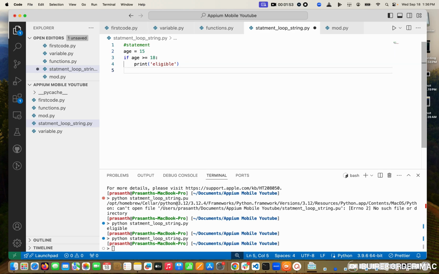So how to handle the edge cases? For that we need else. Okay, I'm going to print, okay, not eligible. Cool, right? So this is how we need to handle the edge cases.